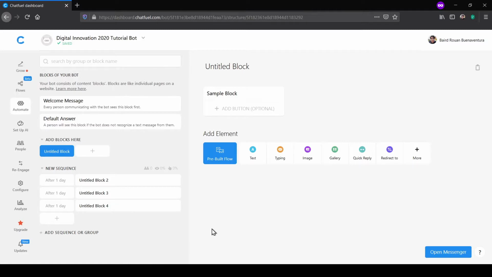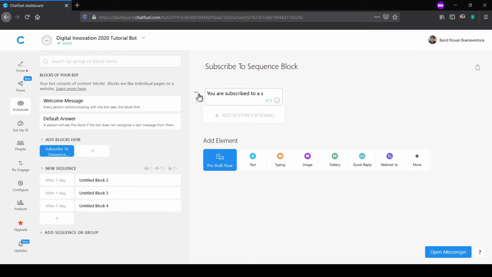So how will you subscribe the user to a sequence? So here, for example, untitled block is a subscription block. Let's rename that block to subscribe to sequence block and change this text to you are subscribed to a sequence.